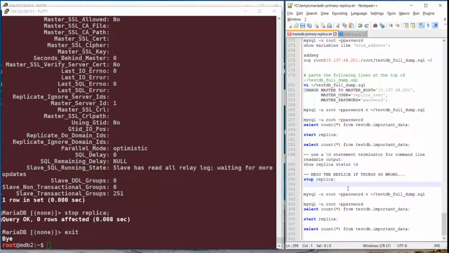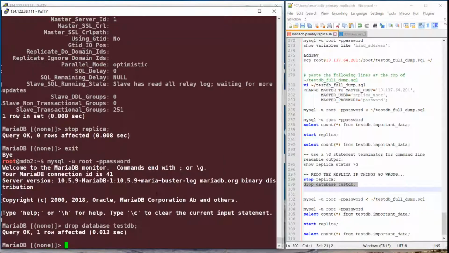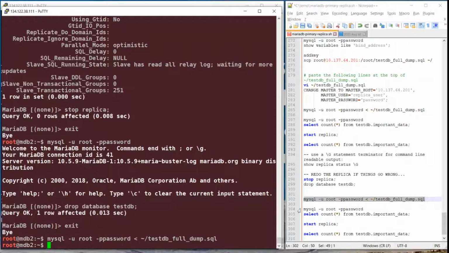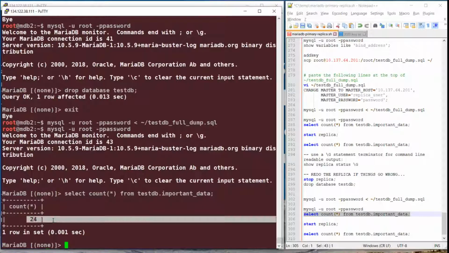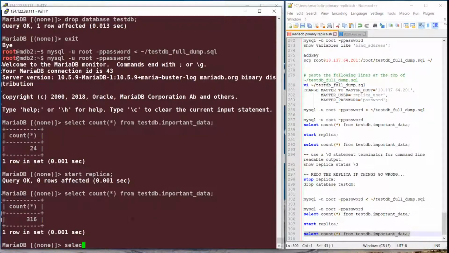I am missing something here. Let's drop the database before we import it again. That eliminates the database. Now, import the database again. Select count from important data. We are back to 24 rows. Start replica. Now, if we select count, you can see that it is growing.